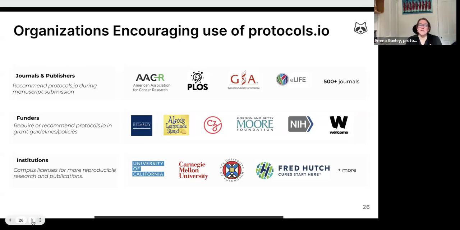We have never heard of a case where, because a method was on protocols.io, a journal has said, no, we won't consider your paper now. So it is something that is much recommended. This is only going to become more and more prominent. There are more and more funders who also have in their guidelines recommendations for using protocols.io, either in grant guidelines or in policies. Some even require posting protocols on protocols.io.